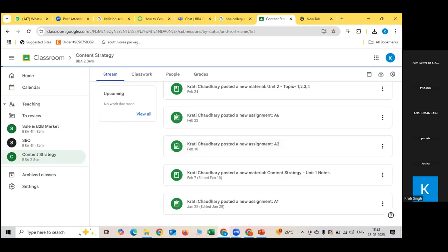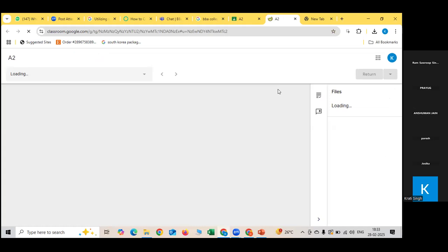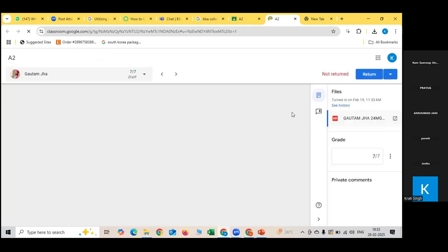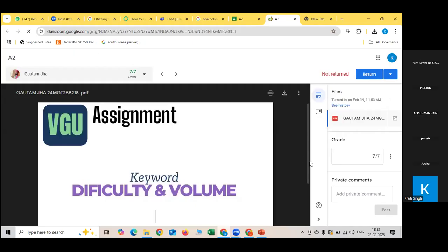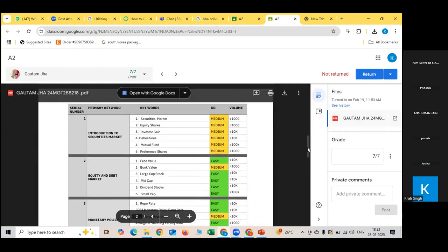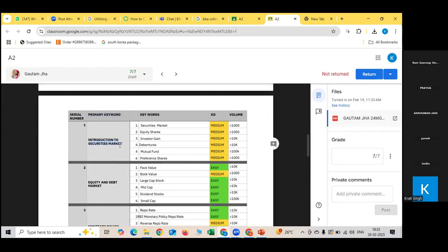Okay, so what you need to do, I'll show you some assignments. So this is some of the other students. Let's take that website, tadkaflavor.com. I'll give you the backend access also. It's not that big a deal. What you need to do: they have entered the primary keyword here and extracted keywords. You will put a link here.